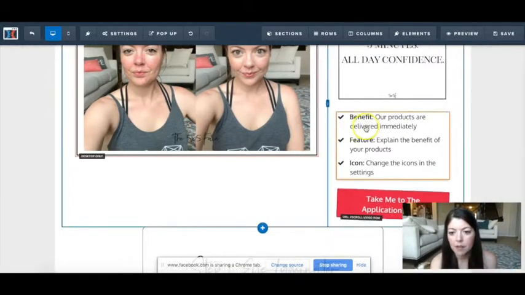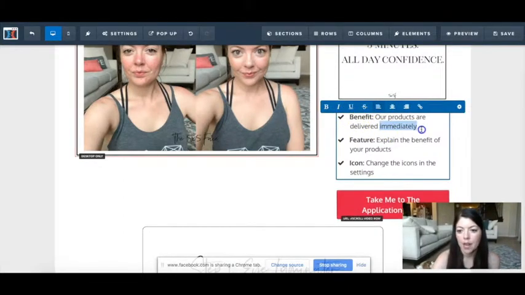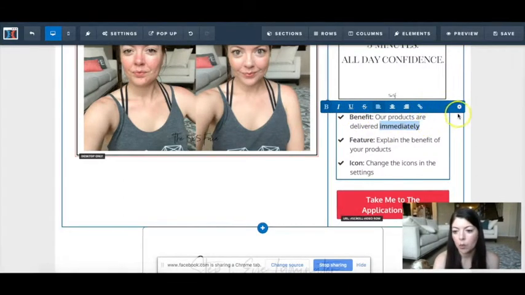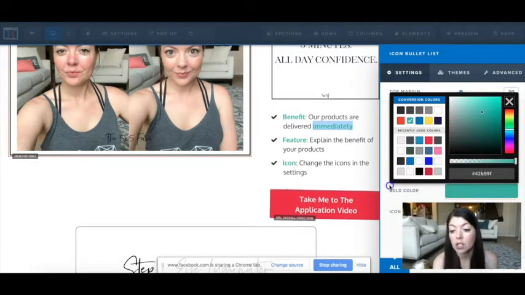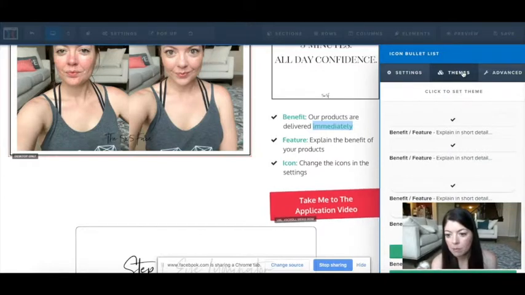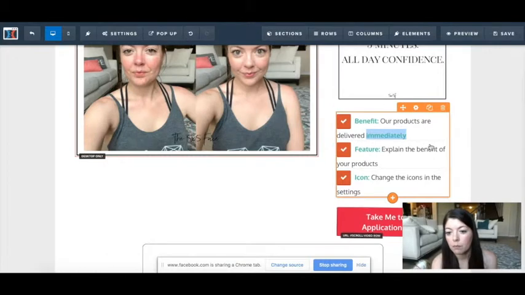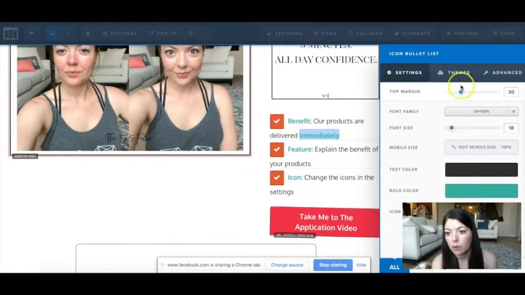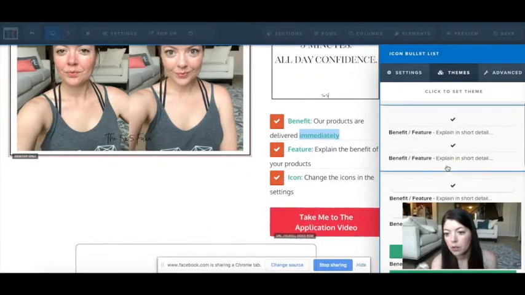You see how some of the font is bold? So I could highlight this and select bold. In these settings, some elements allow you to have 2 different colors. Bold would be one color and regular would be the other. And then you can come over to themes and you can choose, like, changing the theme will alter stuff.